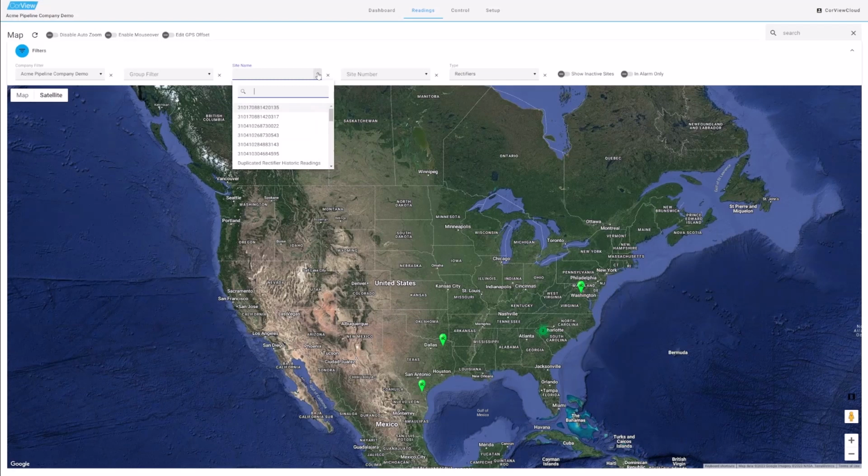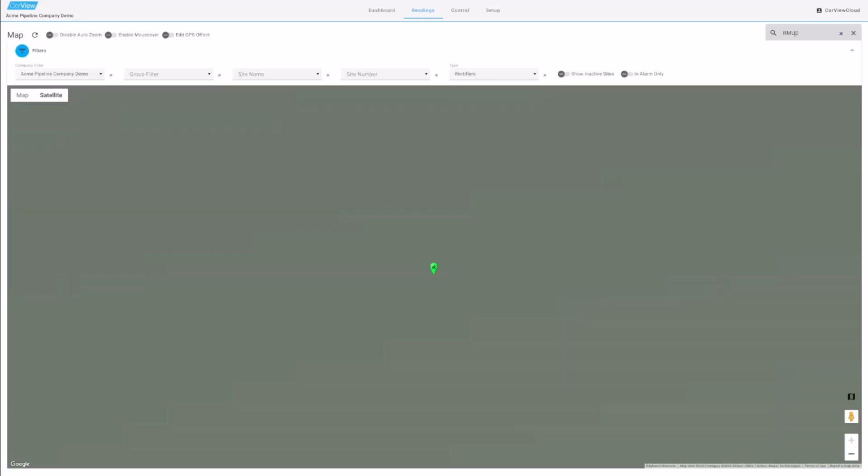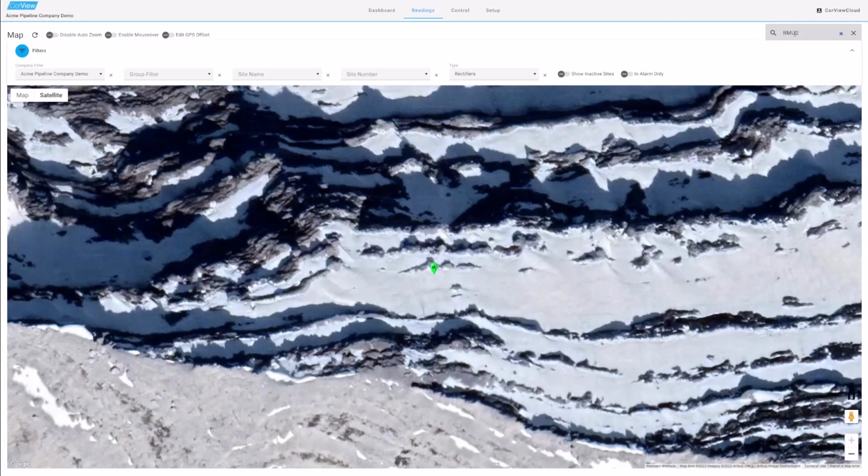I have a few options to find the rectifier I wish to view. The first option is to open the site name filter and find the site from the drop-down. I'm looking for the virtual RMU2-S rectifier site. In this case, I'm going to use the new smart search bar in the top right corner. After typing in a portion of the site name and hitting enter, the map has refreshed to include sites with RMU2 in their names.